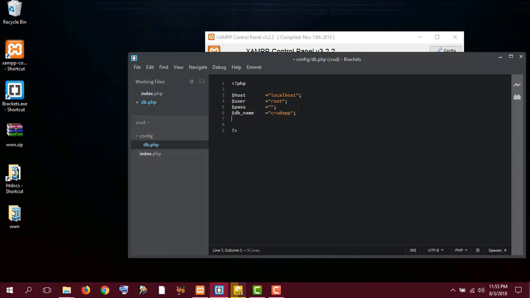To make the connection, we have to add another variable, type connection equal to mysql underscore connect. Brackets, inside brackets, host, user, pass, db underscore name. We have made a connection between the project and the database using all the parameters.